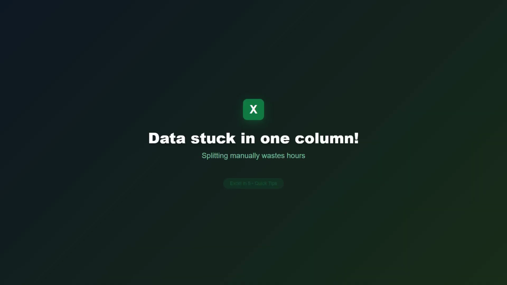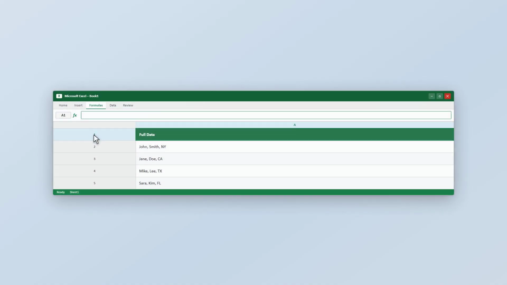Imagine you get a spreadsheet where full names, cities, and zip codes are all jammed into a single column, separated by commas or spaces. First, select the entire column that contains your combined text. Just click the column header to highlight everything at once.